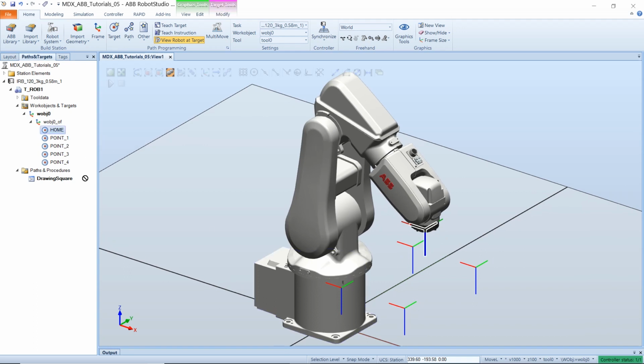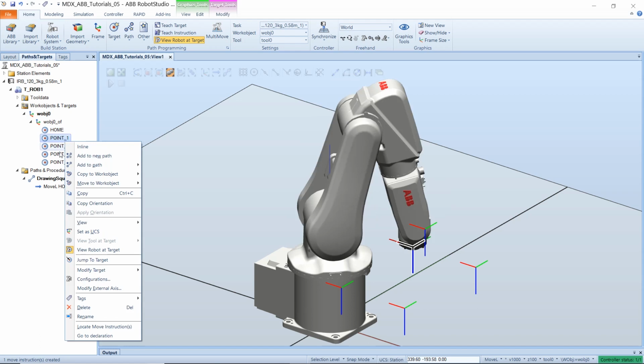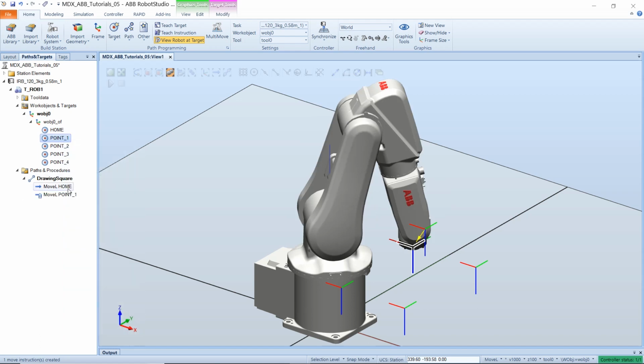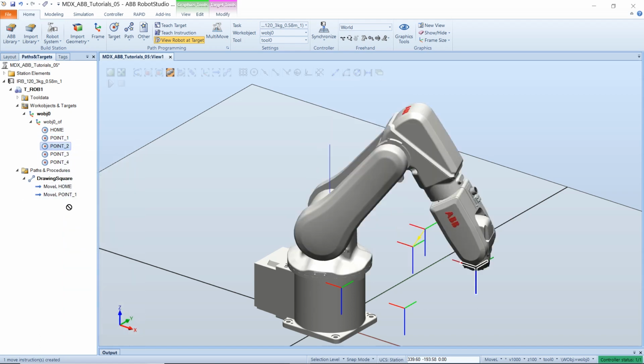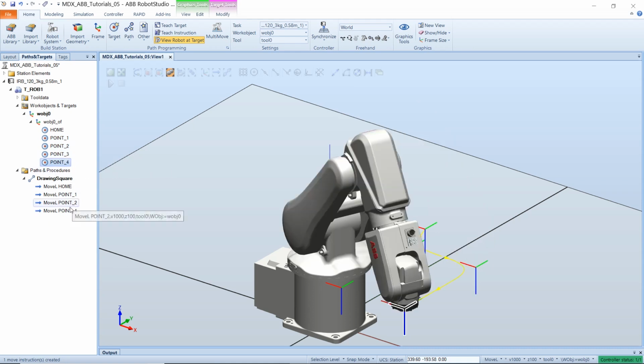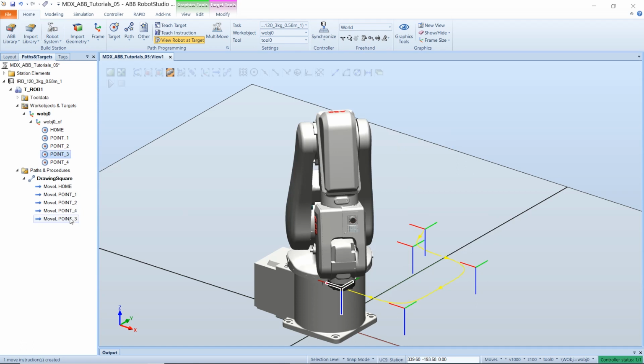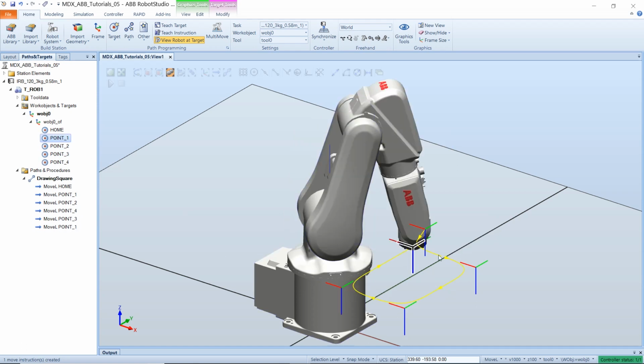So I would move to the home point first by just dragging the home target into the part, then to the first point, then to the second point, then to the fourth point, and then to the third point. Then I'll move back to the first point to complete the shape, the square, and move back home.